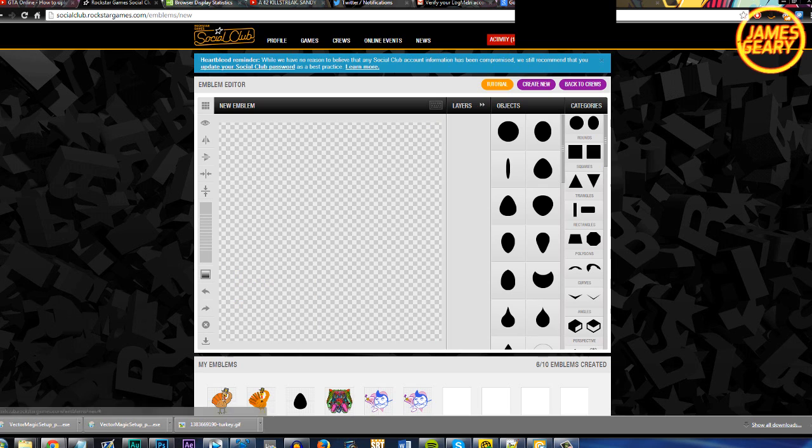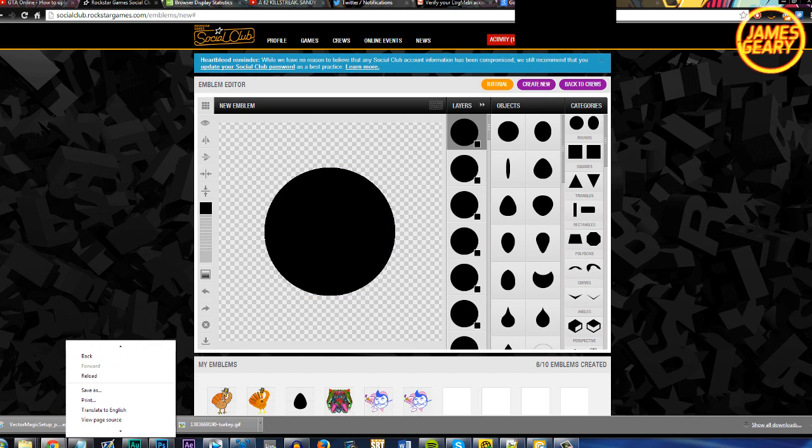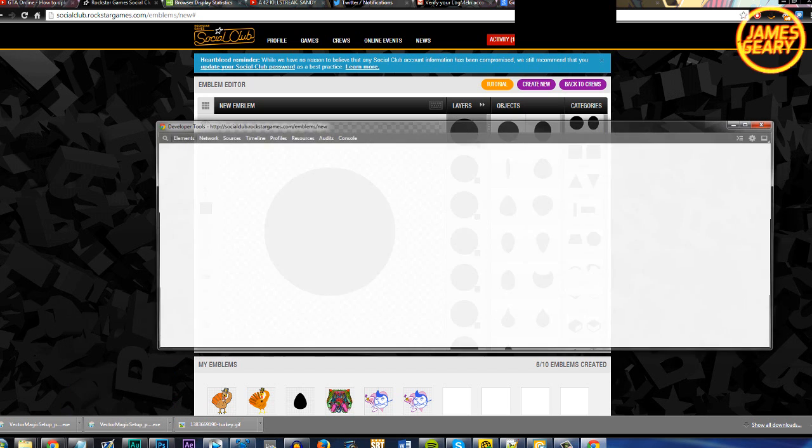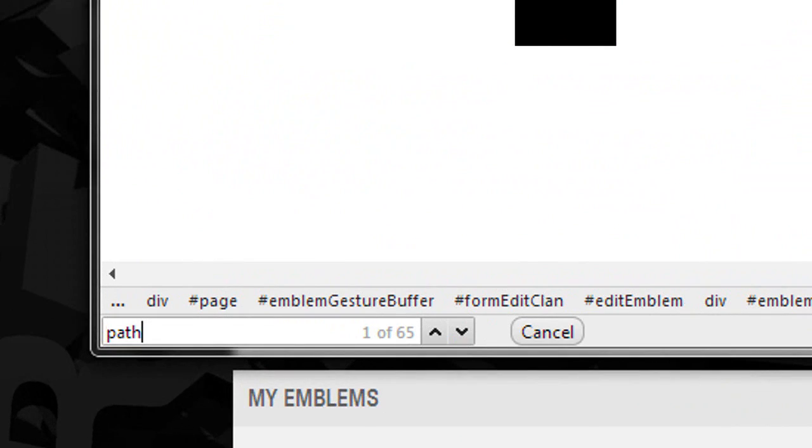Once we're done with that, we're going to want to add 63 of these little objects, any type of object. You can count to 63 as we count right here, 1, 2, 3. Alrighty, so once you think you've added enough, you're going to want to hit Inspect Element. It's all the way down here for some reason. Open up Inspect Element, the console tab, Control F, and type in the word path. It'll tell you I have 65.